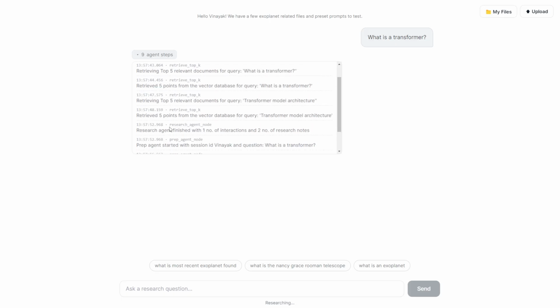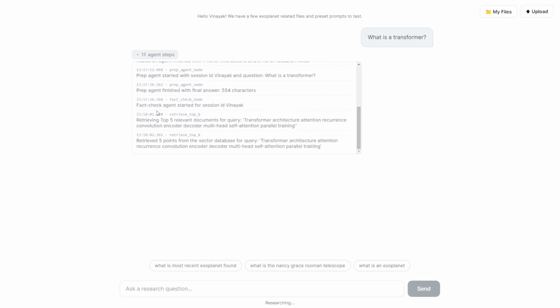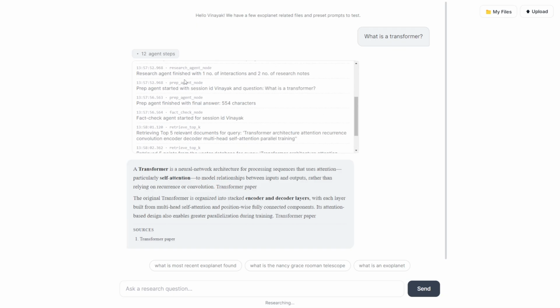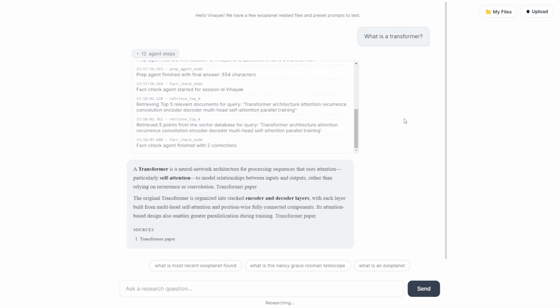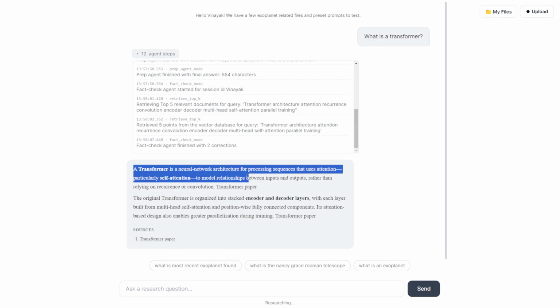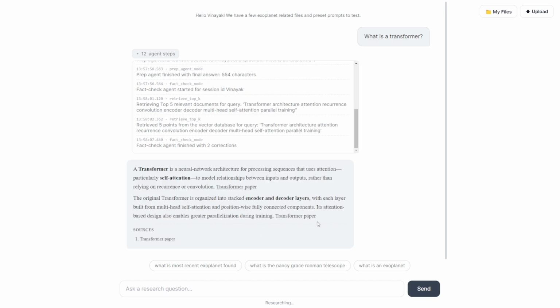And then we have first of all three agents: a research agent, a prep agent which prepares the entire page, and then we have a fact check agent. So here, as you can see, it has made the entire thing, and it has also cited the original sources.